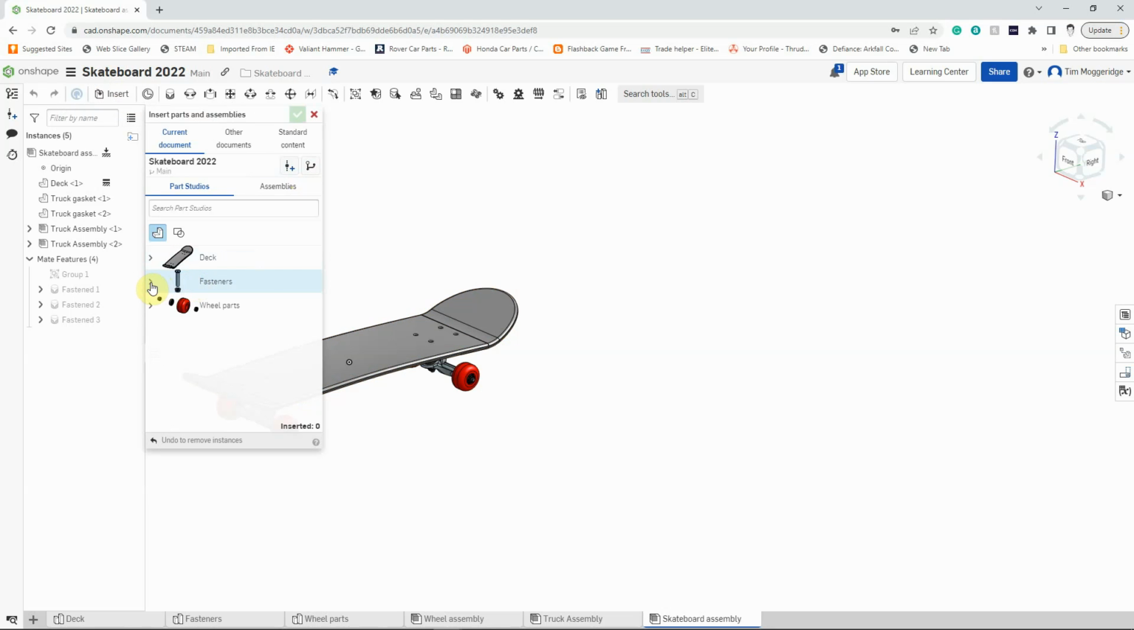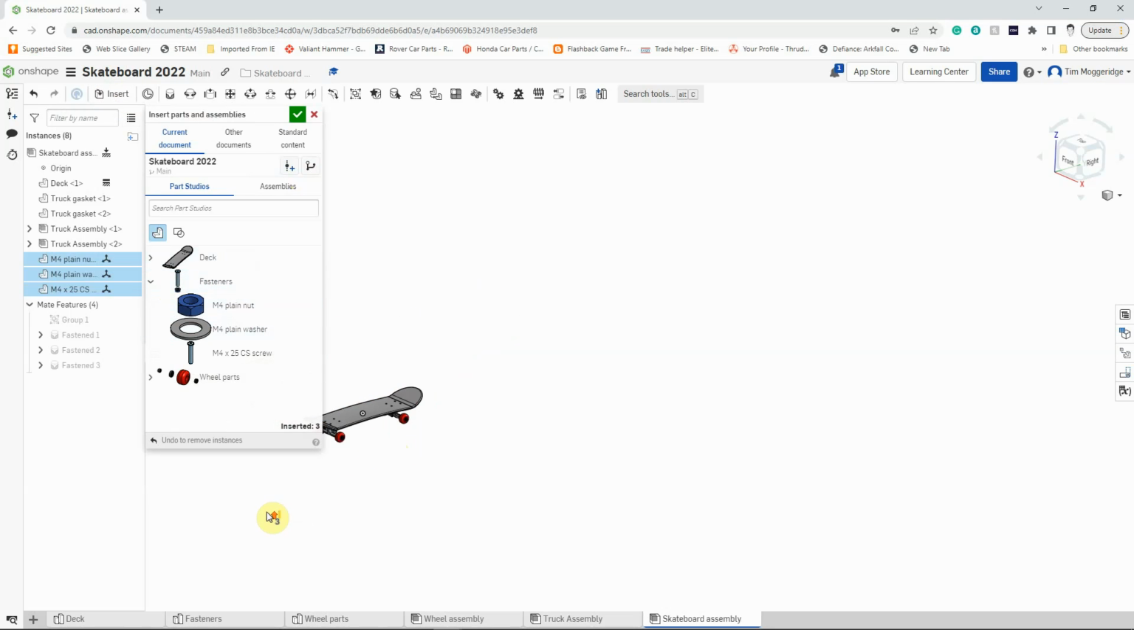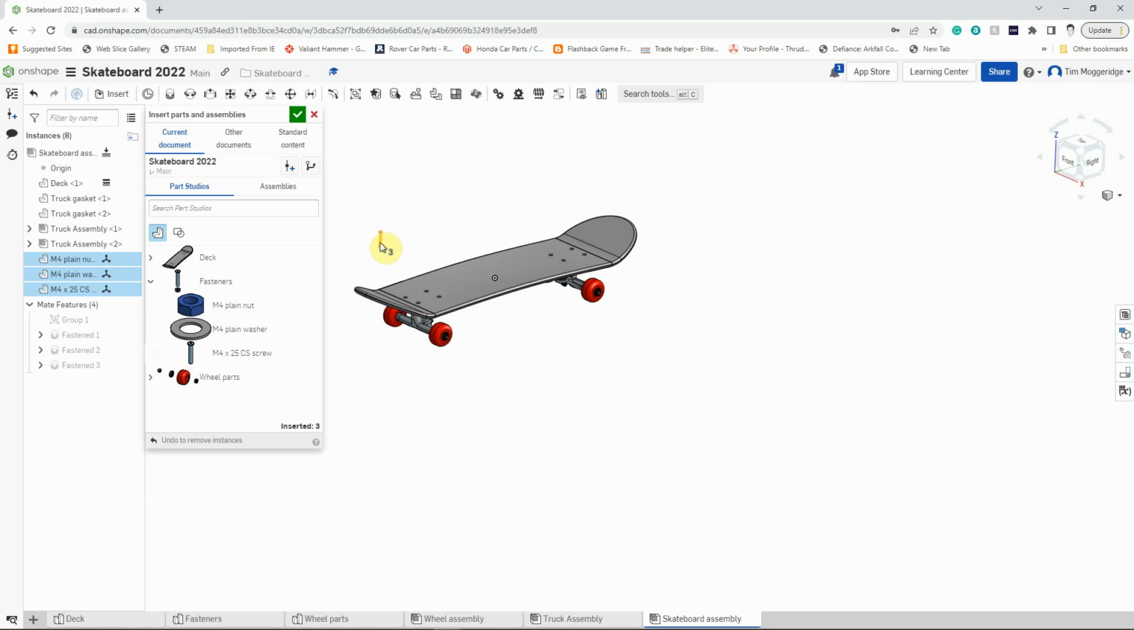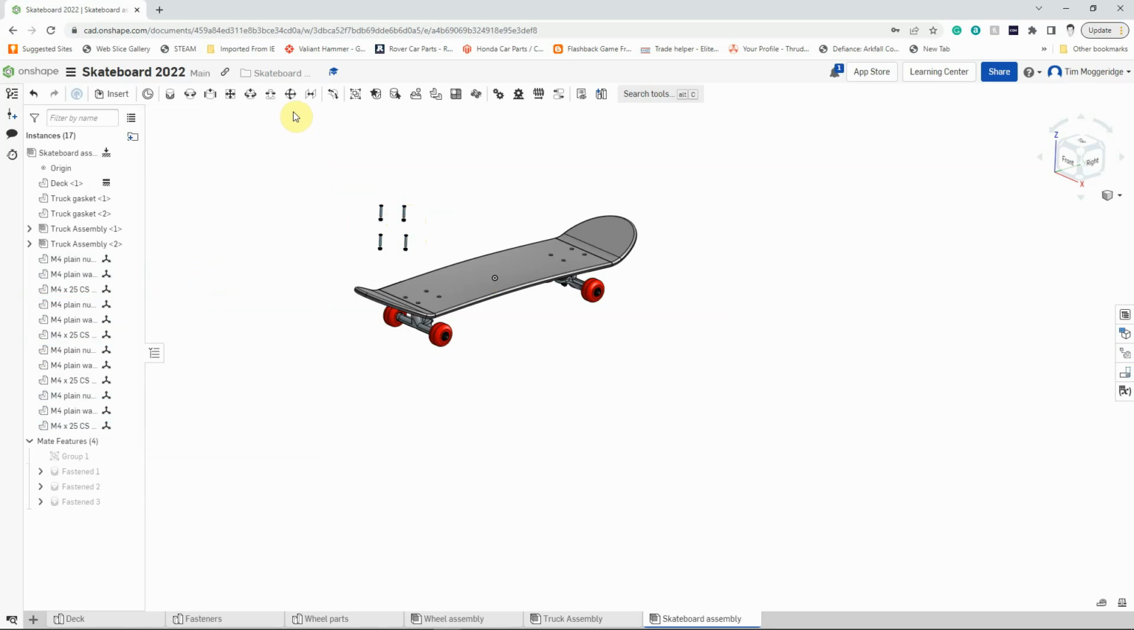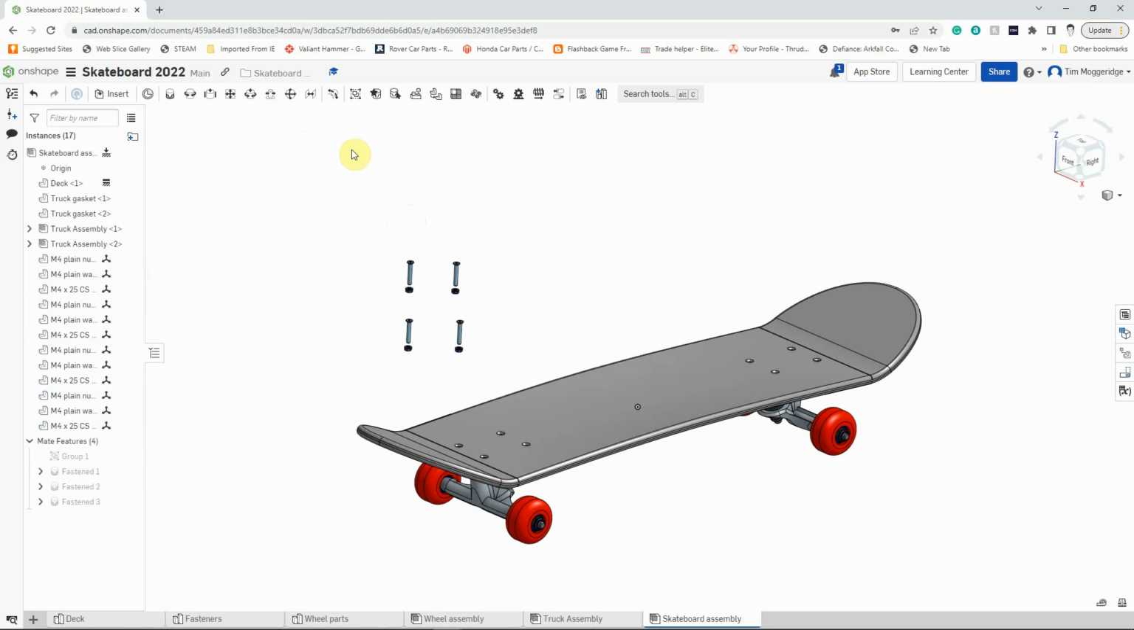and we'll go to fasteners, and actually we could bring in everything separately if we wanted to, or we could bring in the fastener sets. So let's do that, and in fact let's just do one set. So I'm going to place one there, place one there, place one there, and place one there, so they're roughly in the right place. And I'll just show you with these four, you can do both sets.